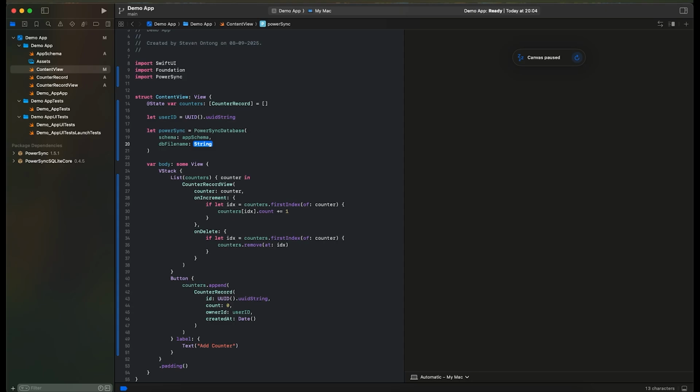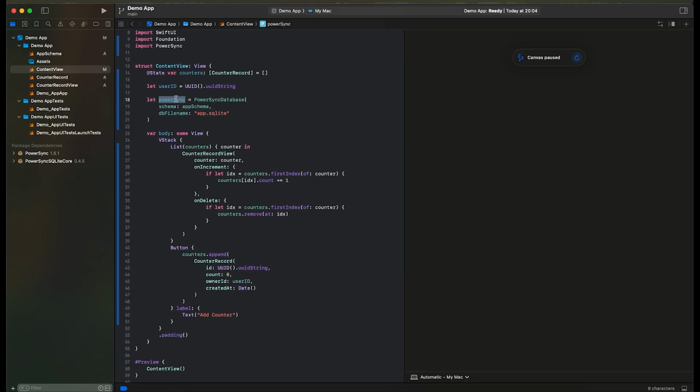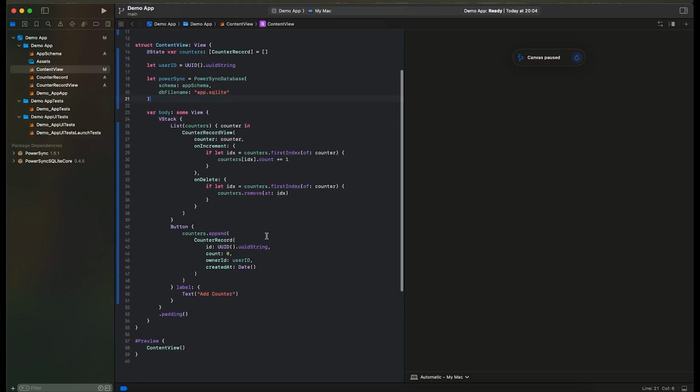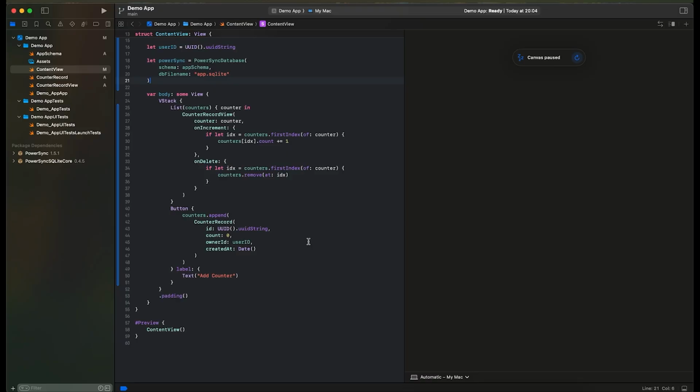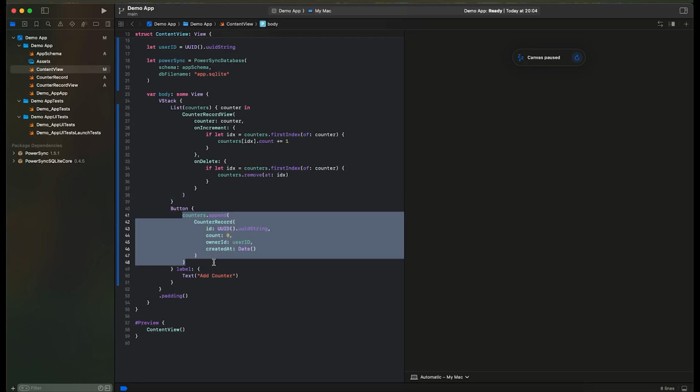We can also provide a database file name where the SQLite file will be stored in the file system. Let's call it app.sqlite. So now that we have the PowerSync client, we can use PowerSync APIs to access the SQLite database, which we'll be using for our state management. The first step is to look at how one creates a new counter record using PowerSync.